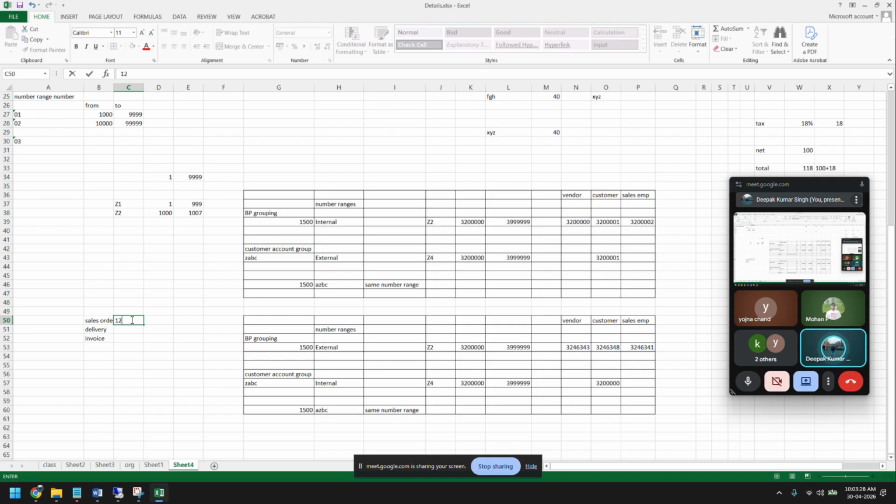I can have the same number, right? Because its category is different. It's a sales order, it's my delivery, it's my invoice. It can have the same number also, but the categories are different. It's a sales order number, a delivery number, an invoice number. Similarly, you are having the same number ranges, but the category is different. It's BP grouping, and it's for customer account.